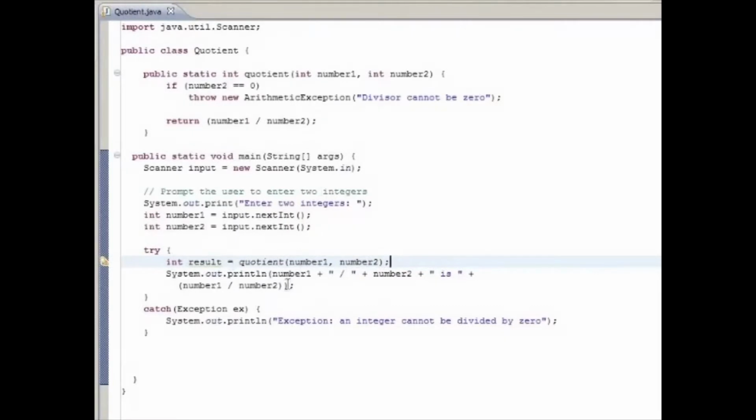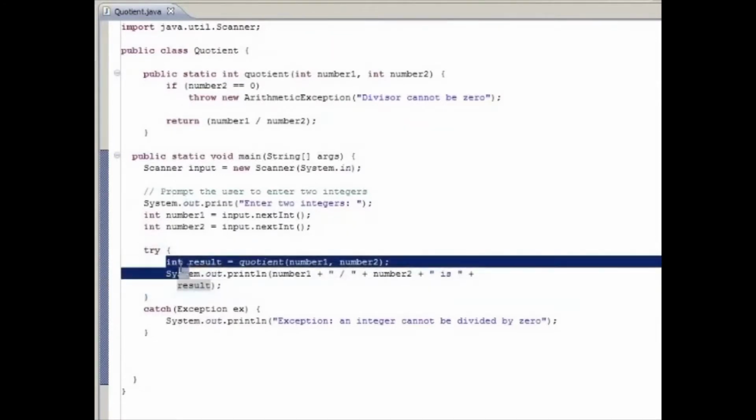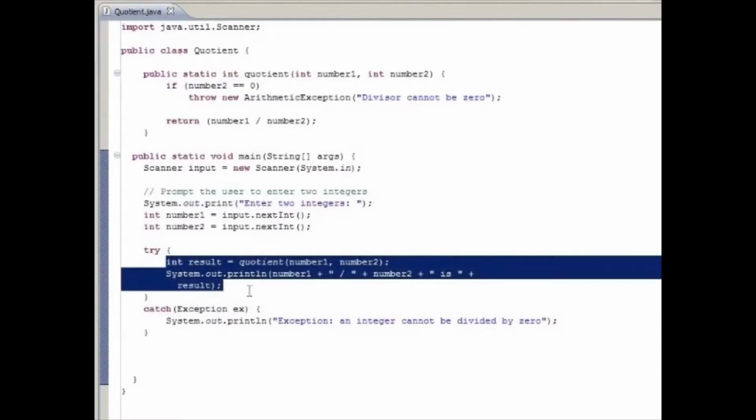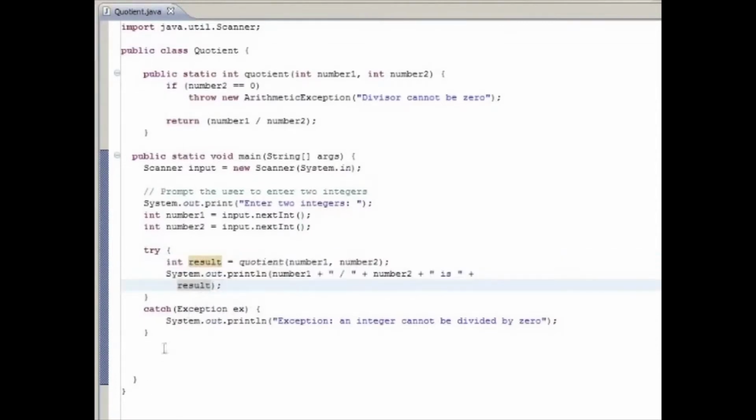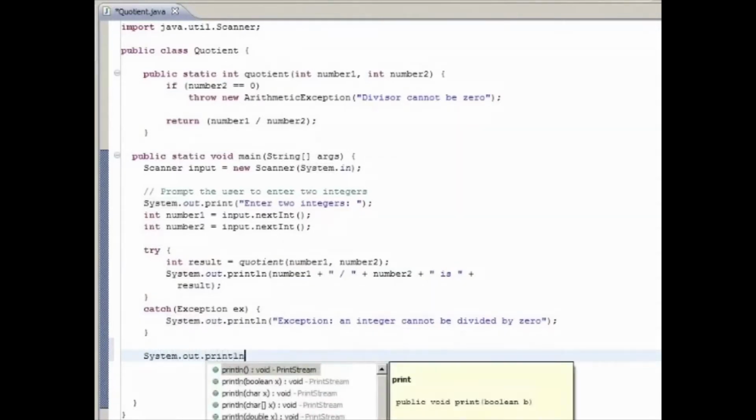So the result of number 1 divided by number 2 is, instead of doing the division down here, we're going to use the result from our quotient method. So I can put that in there. And the try and catch stay the same. So now we just have a try block that says this block of code might cause an exception to be thrown, and if it is, we're going to deal with it. So the quotient method might throw an exception. If it does, we're going to handle it down here. And then finally, we'll have another print line.